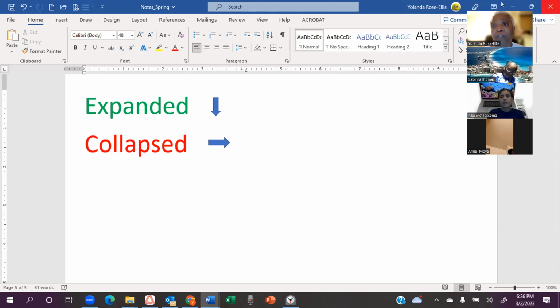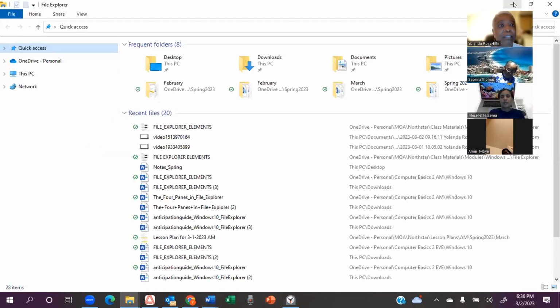So when all 4 are collapsed, this is what it's going to look like. They're all collapsed, and all the arrows are pointing to the right. So that tells you that all the 4 sections are collapsed. So what do we have to do to expand to see the folders inside each of them? You click on the arrow to the left.